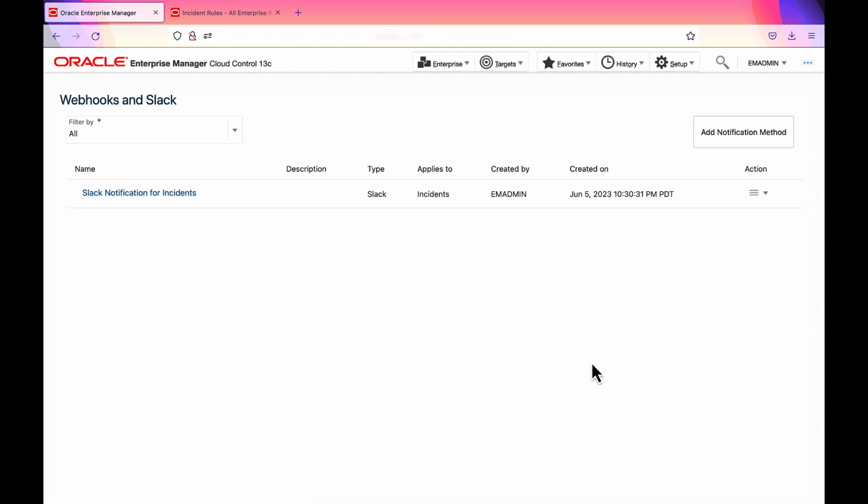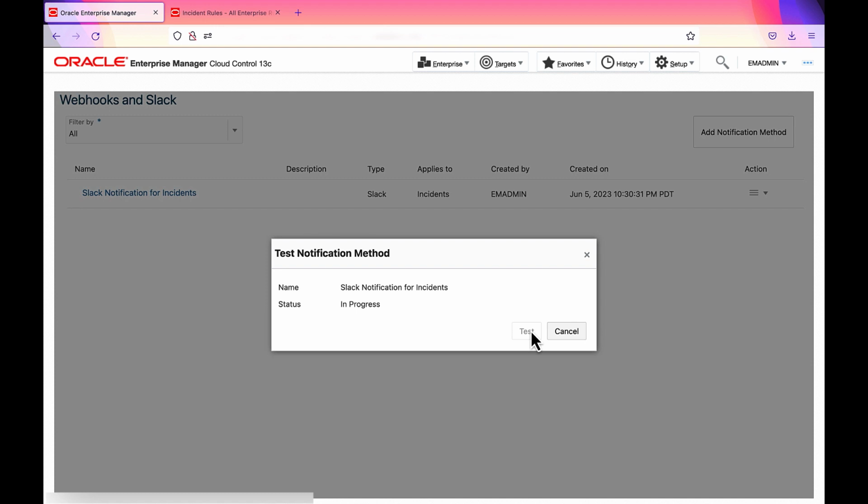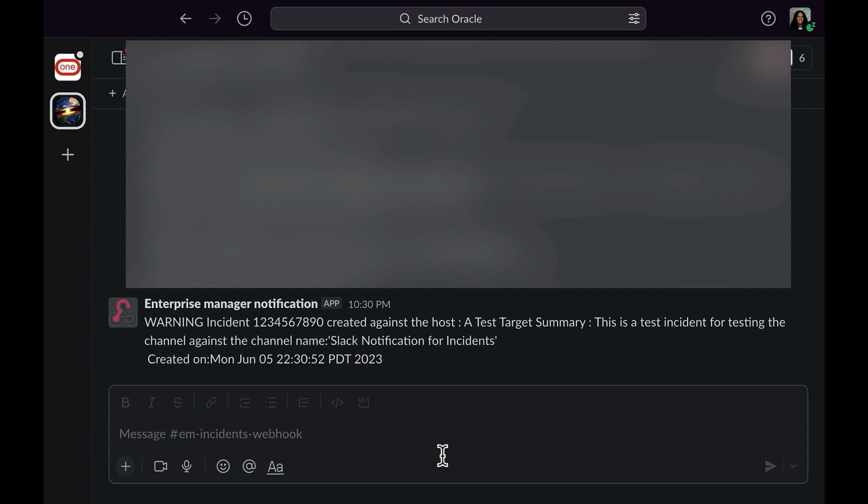The notification method now appears in your list. However, before enabling this notification method, you should test it. To do so, select the icon under the Actions menu and select Test Notification Method. The status says succeeded, so let's navigate to Slack to see the sample incident. Here you can see that a test incident notification has been sent to the designated Slack channel, which confirms that the method is working as expected and ready for use.